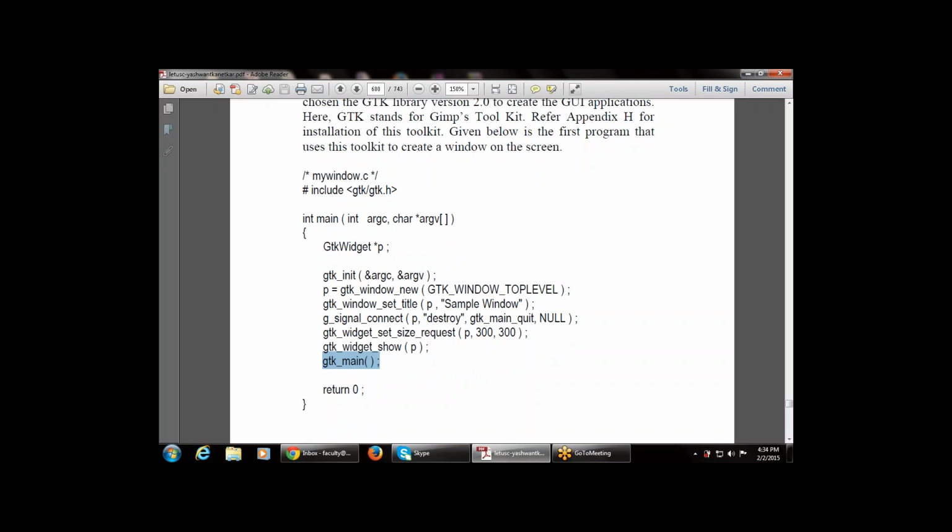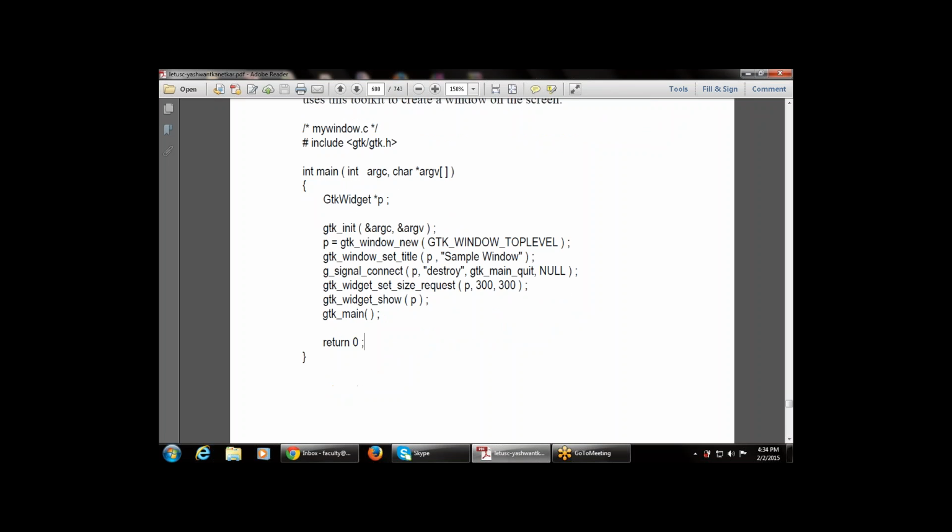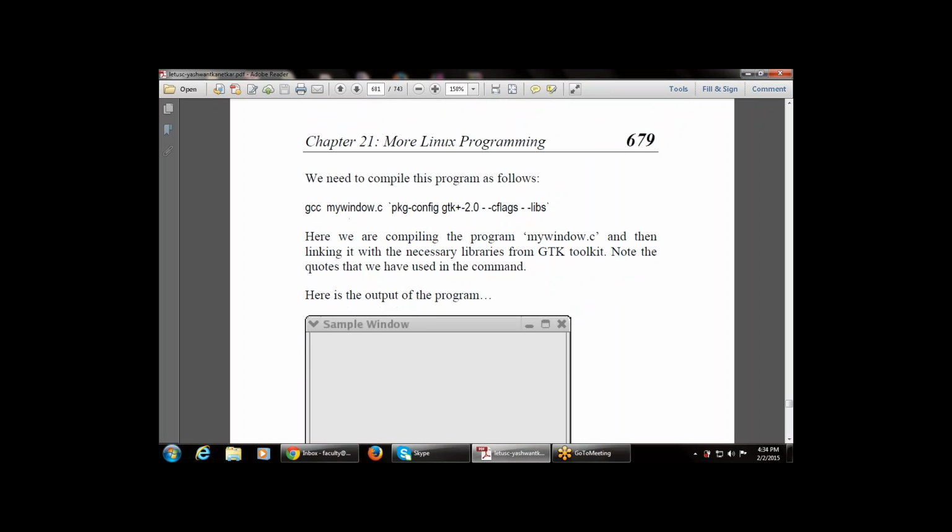Then there is the gtk_main function, which is called here. Then there is return 0. Now this is the int main function. Now let's see the definition of all these functions and how they work.